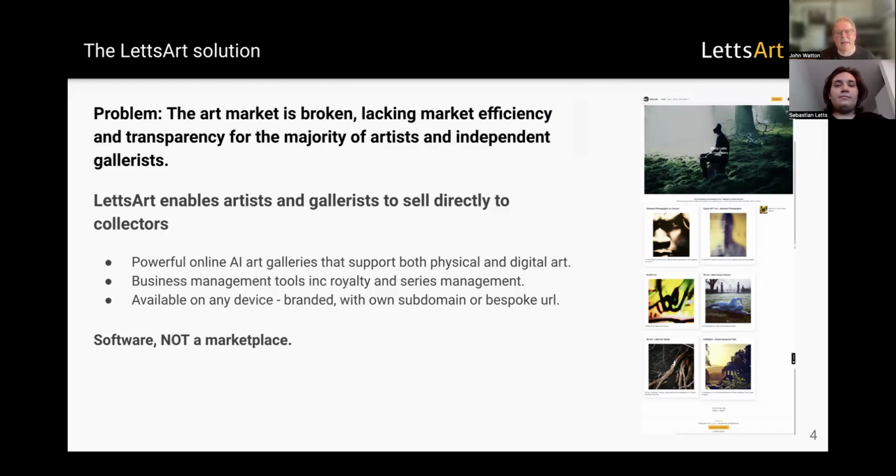It allows artists and gallerists to sell directly to collectors. It gives you powerful online art galleries powered by AI that support both physical and digital art. And Sebastian will cover that later in this demonstration. It also gives you all the business management tools you need to manage, distribute, and sell your art, including managing royalties and managing your series. And it allows you to put a gallery out there in the world on any device, whether that's a laptop or a mobile device, using a branded URL, a personalized URL, or a bespoke URL.